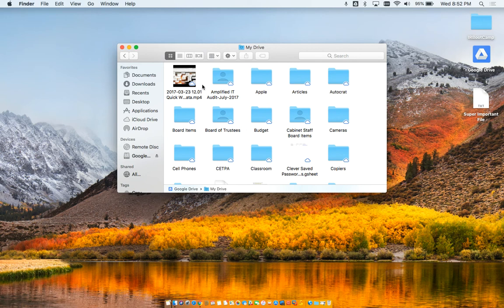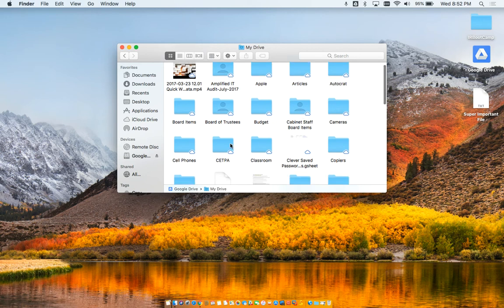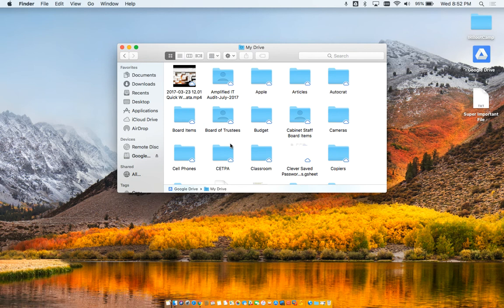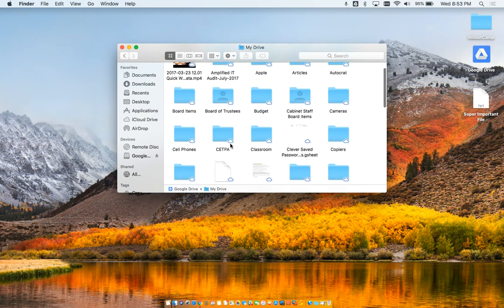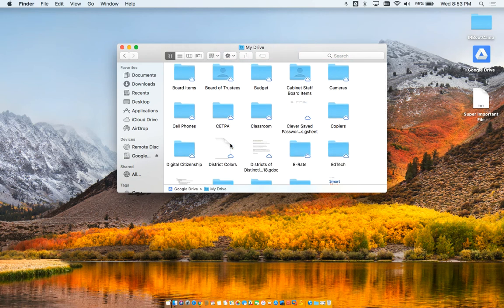So you can see all these little cloud icons on all of my files and folders. That basically means that those are my items that are saved in my Google Drive up in the cloud. They're not actually stored on my computer. If I try to open something from in here, it's basically going to be opening it over the internet, just like if I open something in Google Drive in the Chrome browser.